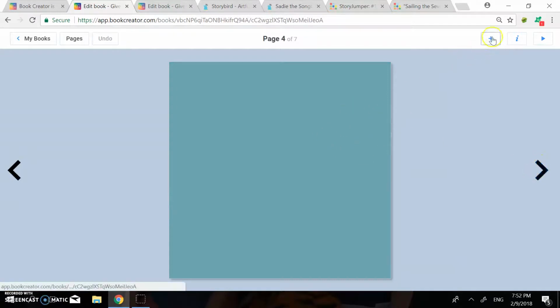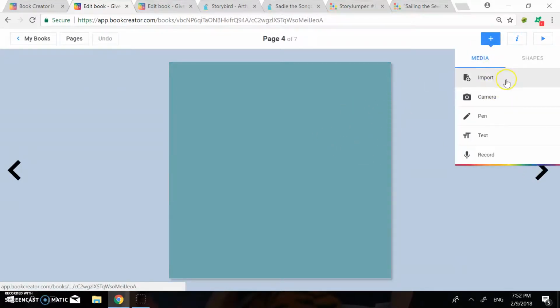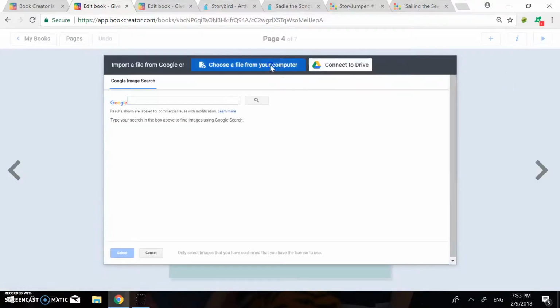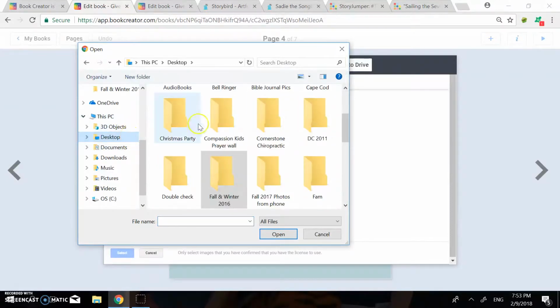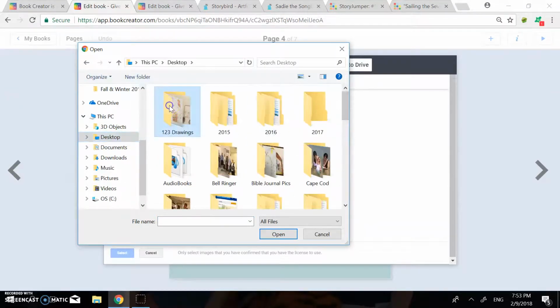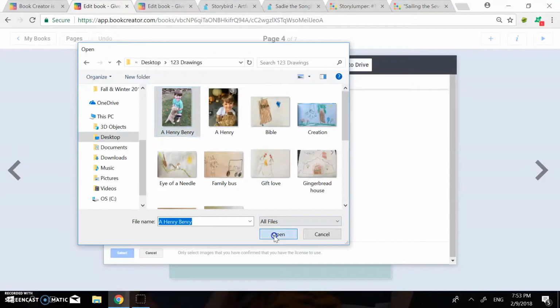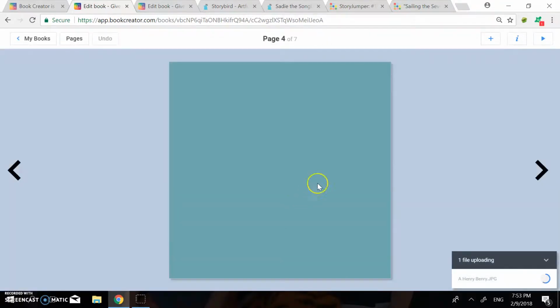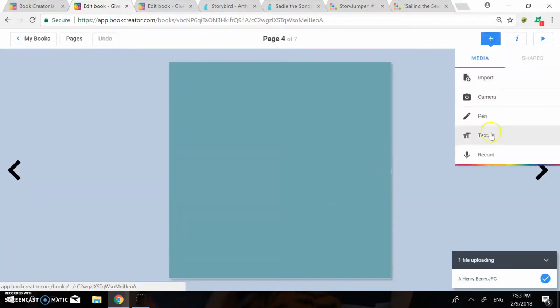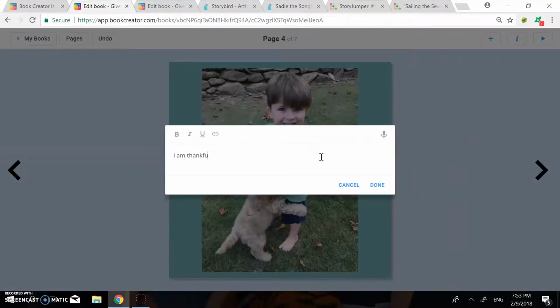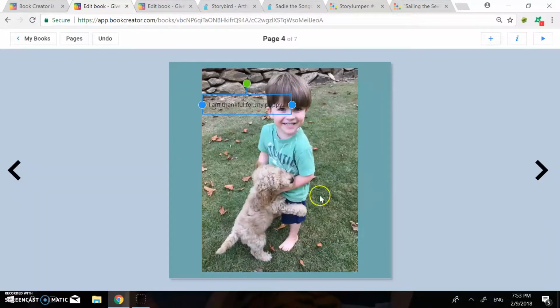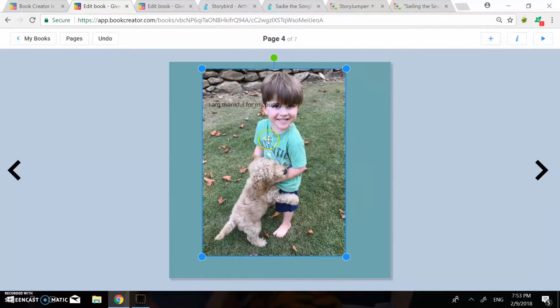So on this page, we're going to insert an image from the computer. So I'll choose a file from my computer, and I will select an image. And then you're also able to add text right here. So you can type in, you can resize the image, reposition it, and drag the text to wherever you'd like it.